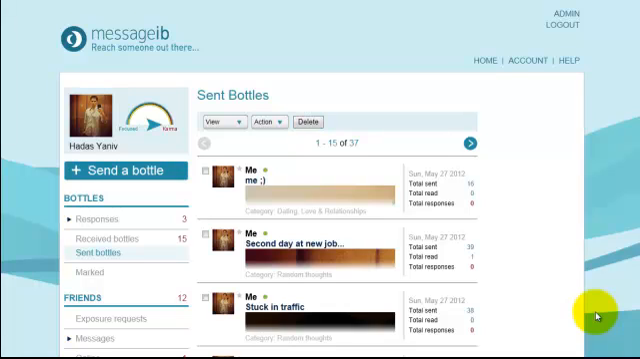Hi there. This is just a quick tutorial on how to use the different functions on the Messageib network. What I'll do is go through the main functions here on the left-hand side menu and just explain what they each do and how to go about using them.